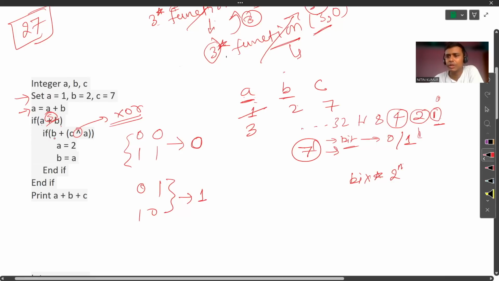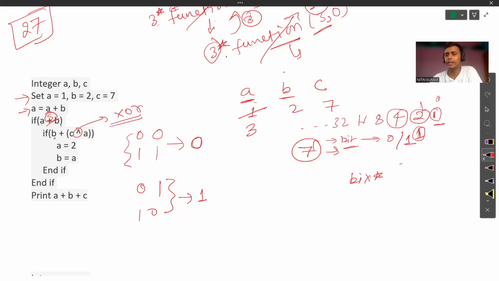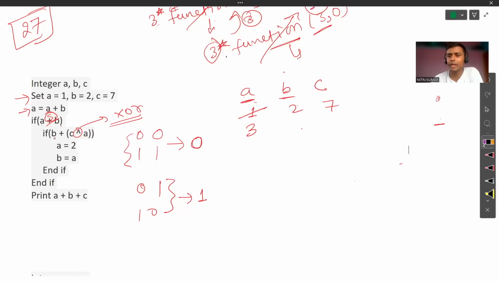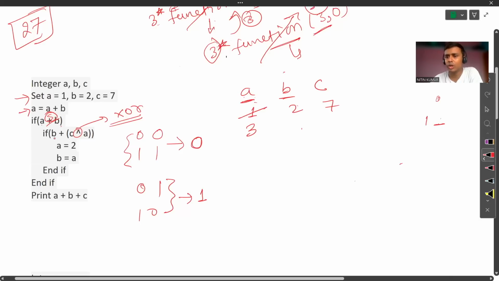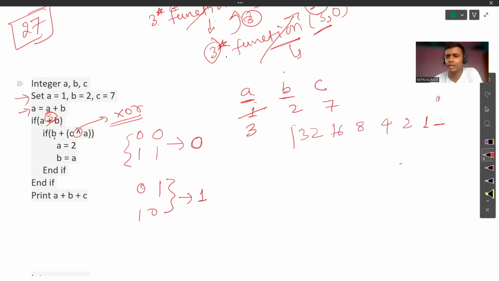Again, if we go to this value, so our n becomes 1, and now 2 to the power 1 will become 2, and if our bit value is 1 here, then 2 into 1 will become 2, and in the same way we calculate the bit value of every position. Okay, so now let me write it here. The bit positions as 1, 2, 4, 8, 16, 32. Let's say till here is what we need.